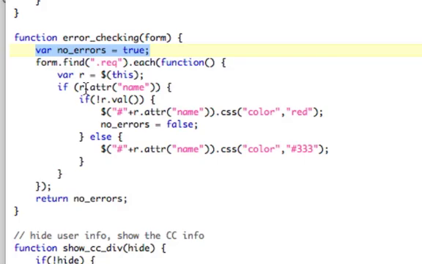It's assuming that there are no errors. Then it takes in that form and finds all the required classes, every element that's the text and the input boxes, and it goes .each and creates a function. So now it's going to loop through everything with the class required that's in this form. First, to make typing a lot less, I'm setting r equal to this, this being the current matched required element. Whether it be a table data cell or an input box, r now equals the currently matched one.